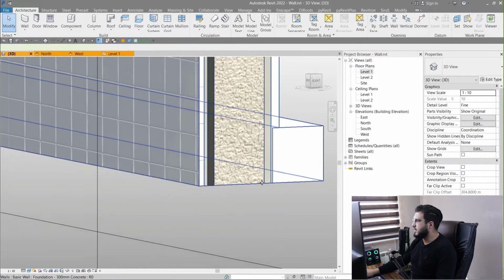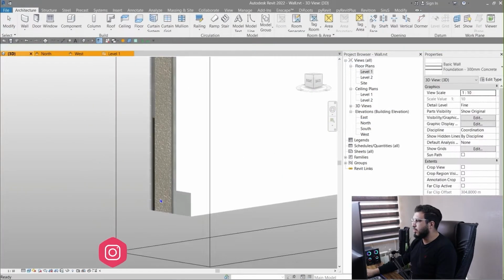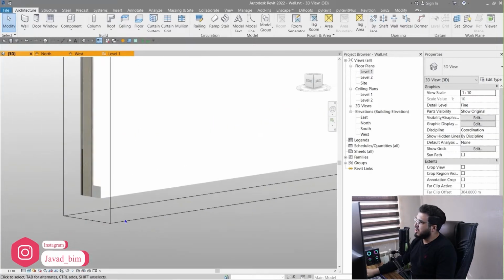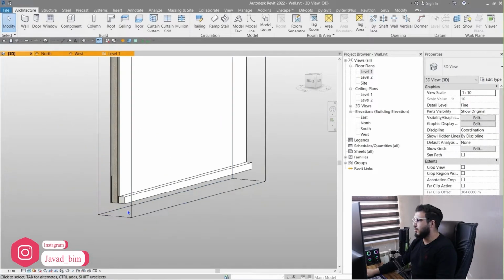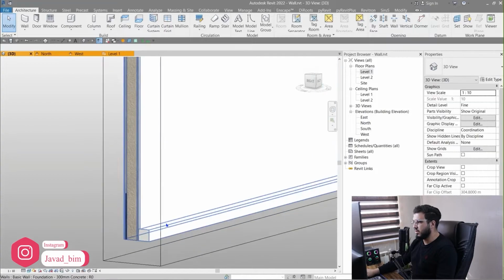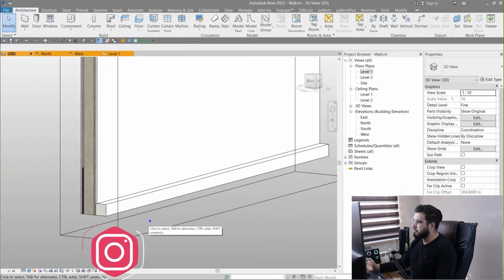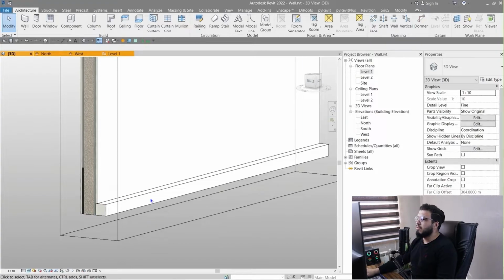We can see this in here, but I don't like the profile. I want maybe a more beautiful profile. To create a profile and to load it in here, you can download the families from the internet, or you can create one for yourself.